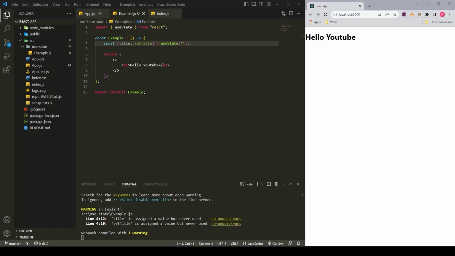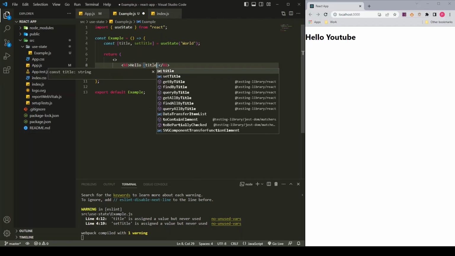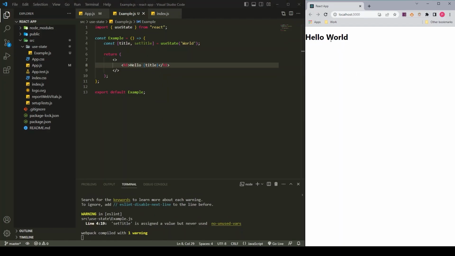Instead of manually typing the values, let's use the useState hook we created now. I will add the word world here. Instead of YouTube, I will add the JSX expression to display the variable title and save that. Now the component updates and the browser re-renders this as world.